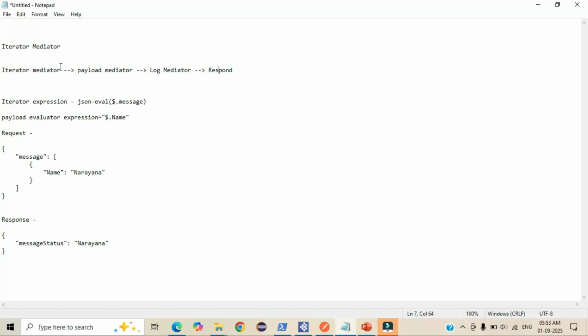In this iterator mediator we will add our expression. That expression is json-eval and $.message. So we will create one message, and within the message we will pass one value, name: Naren. That name value we will pass as a payload evaluator expression.